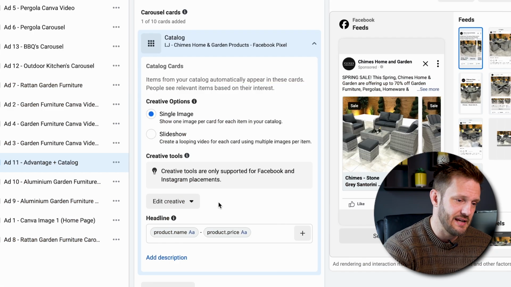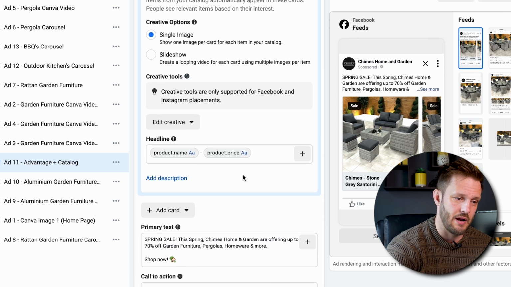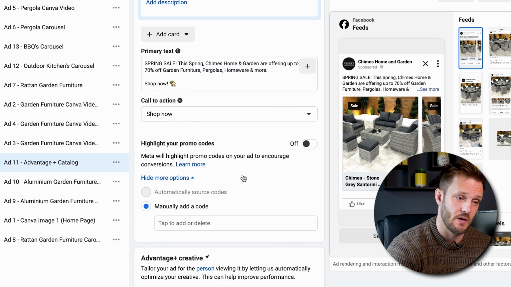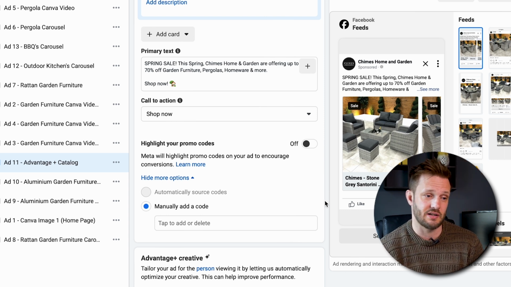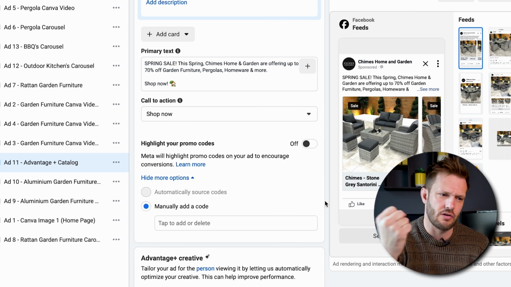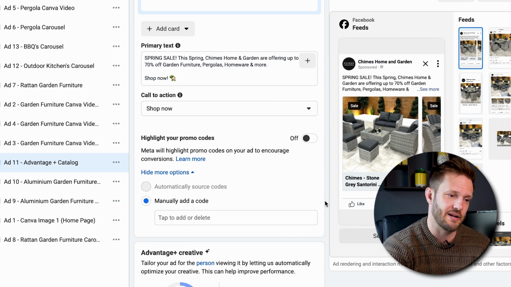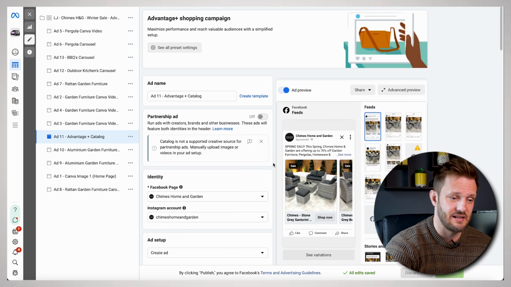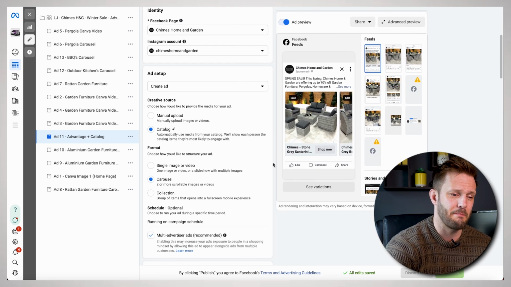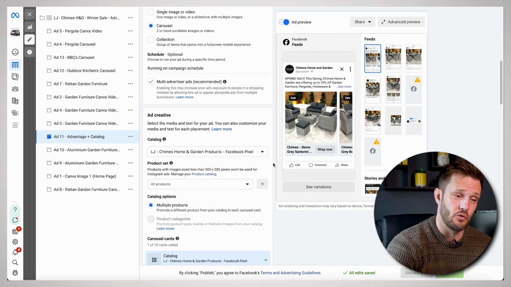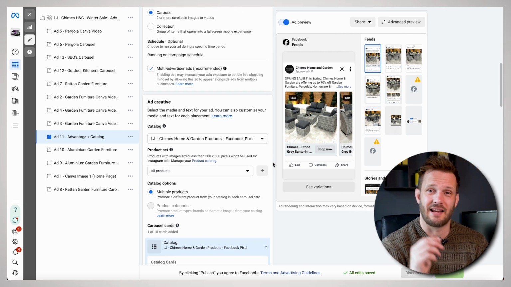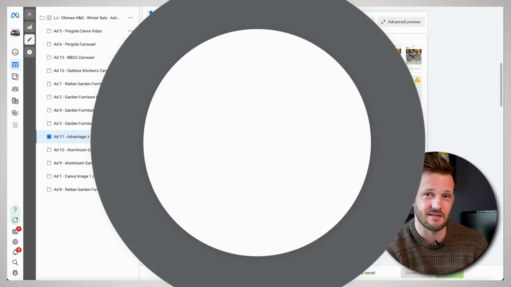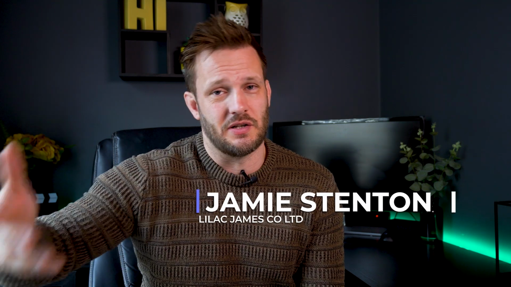So yeah, really, really easy to set up. You can edit the creative, you can create slideshows or single images, whatever you want to do. It's really customizable. We've gone for some really simple copy here because the images sell the product, and the discount is the hook that really brings people in. But we have that call to action in there, just shop now, nice and simple. And that's it. It's an incredibly simple yet incredibly powerful tool, particularly if you're selling products in a B2C sense. So that's a quick overview of all of the new Advantage Plus features.